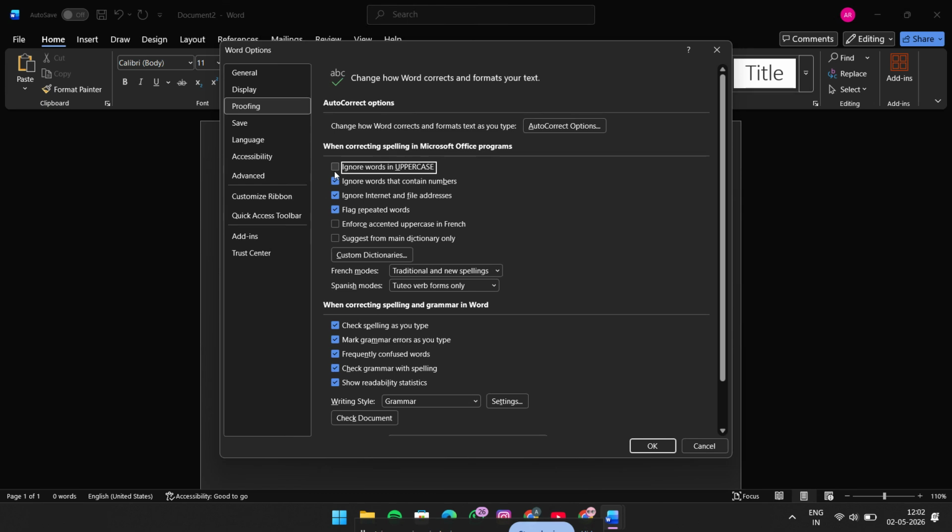Once you remove the checkmark, Word will start including uppercase words in its spelling review. That means if you accidentally misspell a word in all caps, Word can flag it just like any other spelling error. This is especially helpful if you frequently use headings, titles, abbreviations, or text that has been typed in uppercase for emphasis. After unchecking the box, click OK at the bottom of the window to save your changes. That's the important step that applies the setting inside Microsoft Word. Once you close the settings window, Word will immediately use the new proofing behavior.